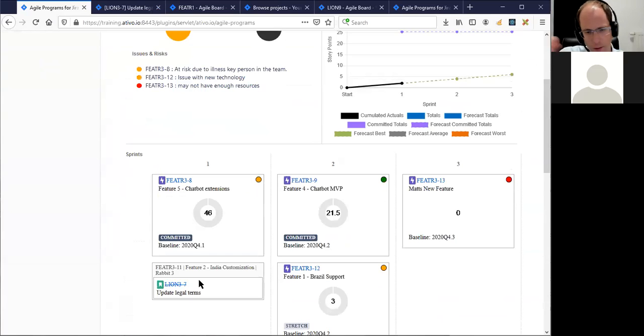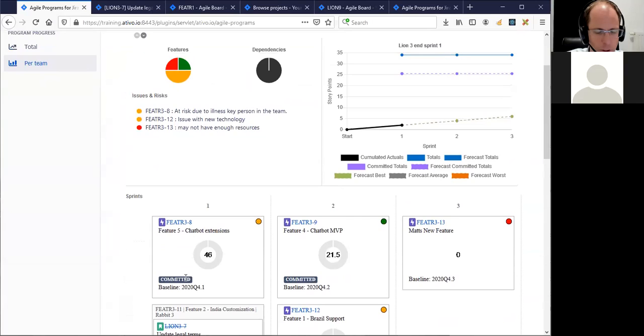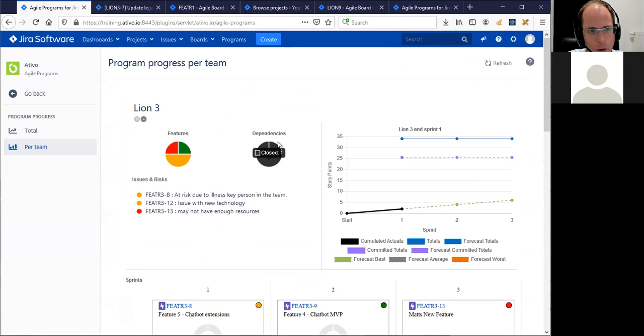There is a horizontal strike through on it, which is a standard way in Jira to say that the story is closed. You see in the dependencies as well that it's closed. And you see in the metrics as well that it has been completed and it counts for the actuals.